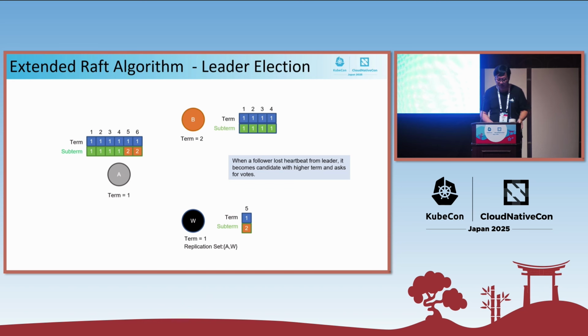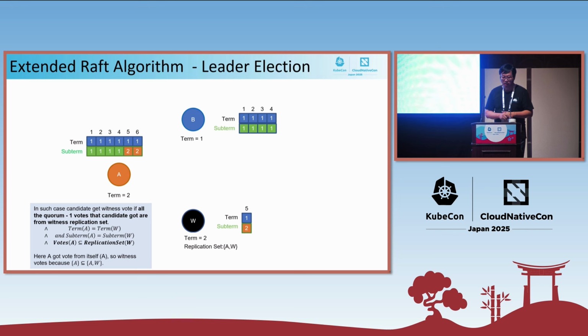But there is a special case when the candidate and witness have the same term and subterm. In that case, we need an actual check to ensure that the candidate can become a leader if and only if it gets all its votes with the consent of this witness. So this is how the extended Raft algorithm works.